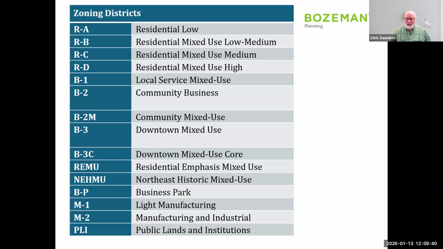We've merged several districts through this process. We've created the new B3C district for the downtown mixed-use core. That's the area kind of a half block north and south of Main Street from roughly Rouse to Grand, and helps protect the historic character there. Some districts were deleted with this code update. The residential office district, urban mixed use district, and residential manufactured housing districts all were deleted and replaced on the zoning map with one of the ones that you see on the screen.